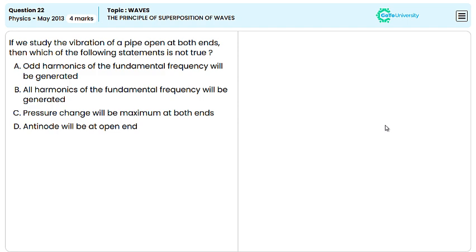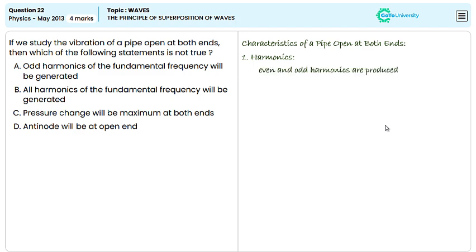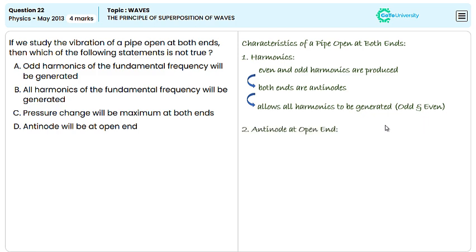First characteristic being harmonics. For a pipe open at both ends, both even and odd harmonics are produced. This is because both ends are antinodes, allowing for all the harmonics to be generated. Second characteristic being antinode at open end. At the open ends of the pipe, there are antinodes for displacement, while pressure nodes occur at these points.